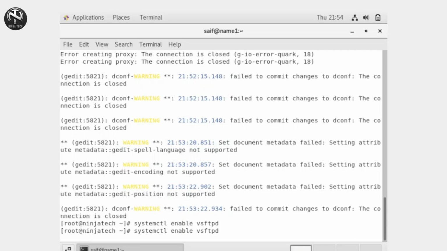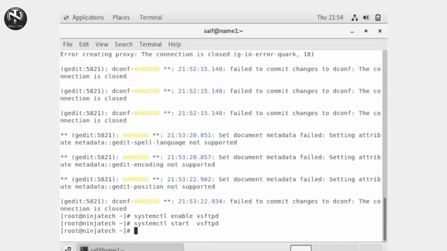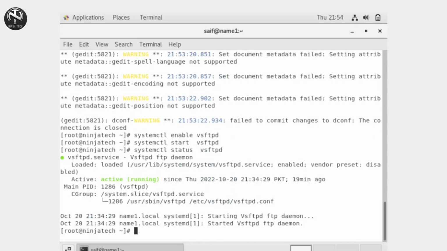Now we need to start this. For this, write systemctl start vsftpd. Now press enter. Now we need to check the status. Yes, it is active and running.